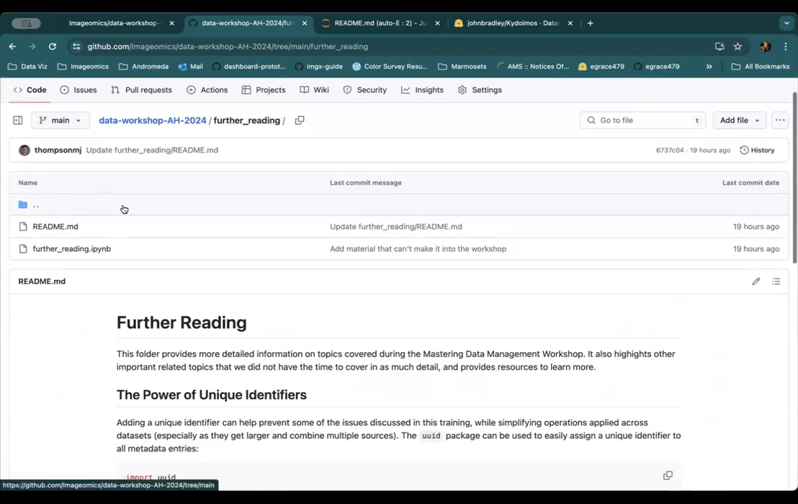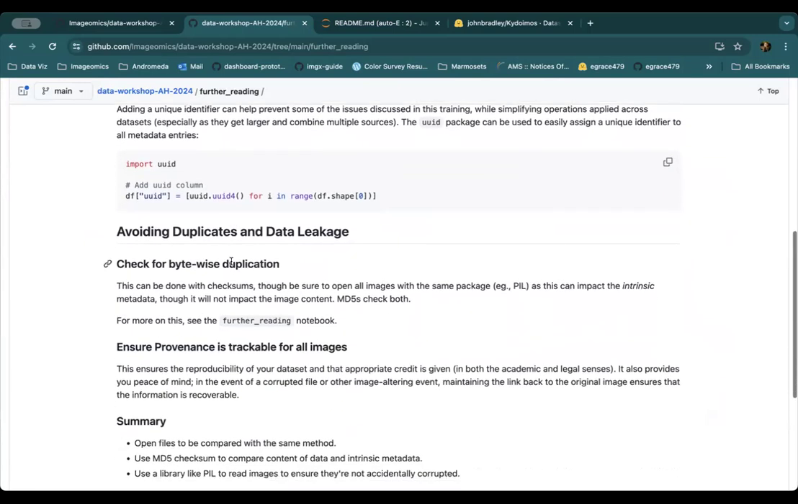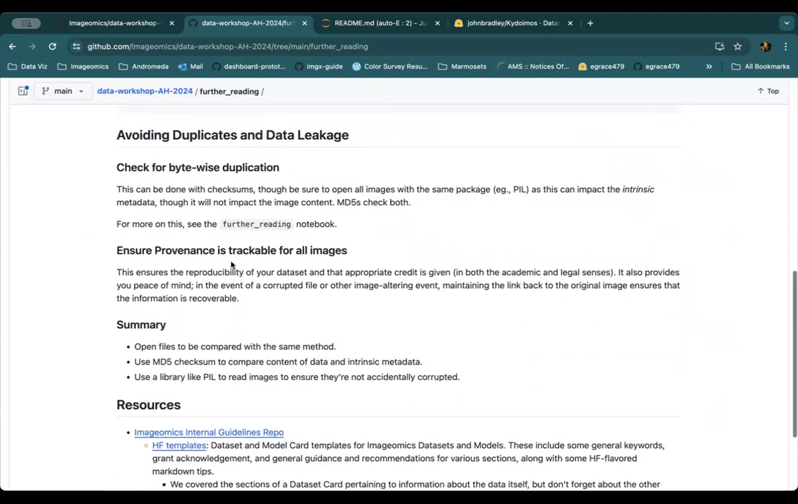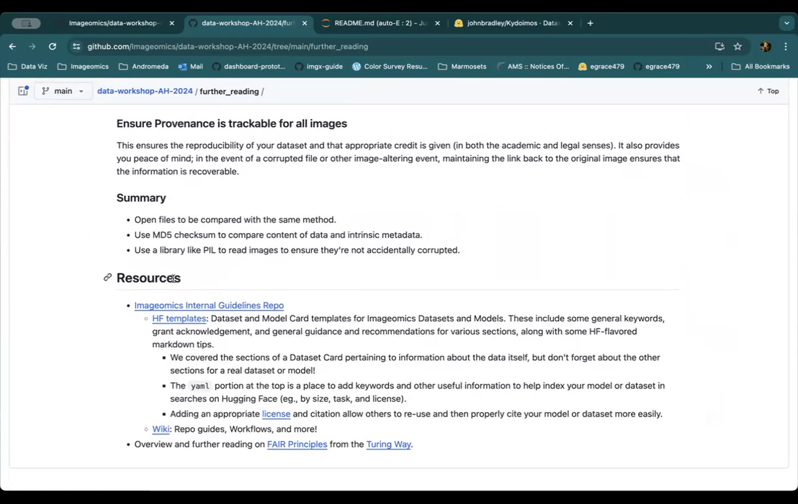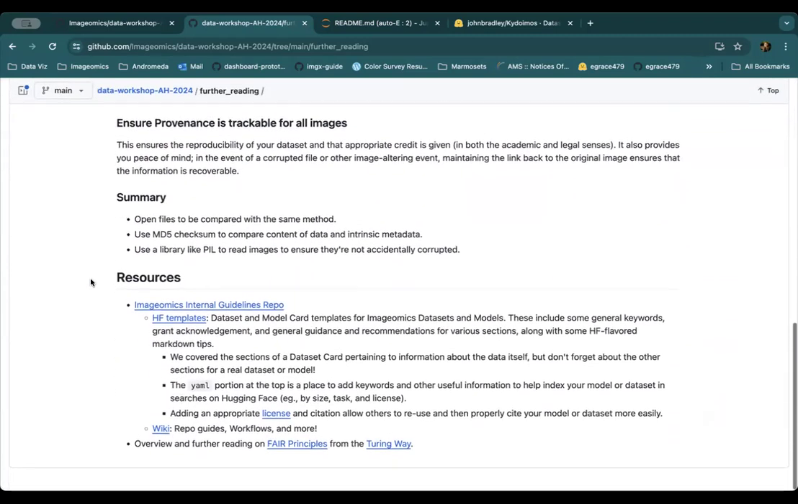We also have this section with further reading, which has some more information about things like unique identifiers, which are good to attach to our data. With the data set we worked with, the ID column served as a unique identifier. But if you're pulling things together from a bunch of different sources, you might need to assign that yourself. So here's some code to do that. Ways to avoid duplicates and data leakage. And there is another further reading notebook here, which goes into a bit more detail on the MD5 stuff and some of the intricacies and why things are different. It's interesting, so read it when you have a chance.